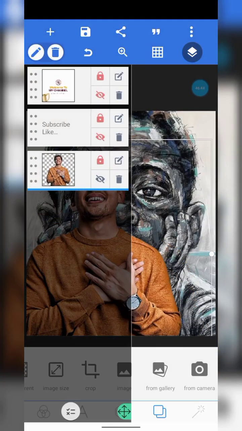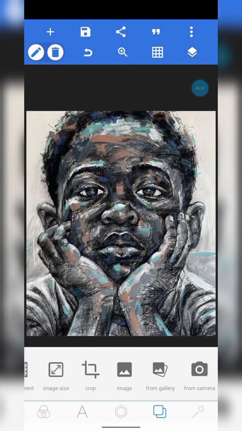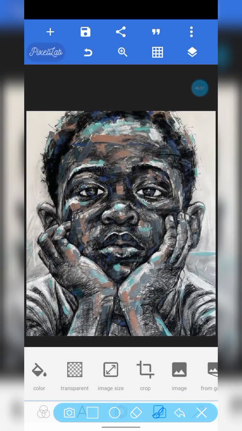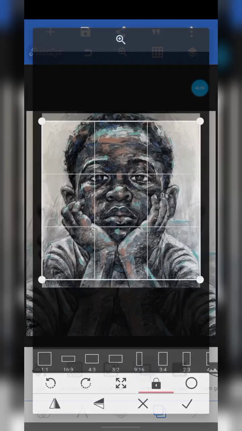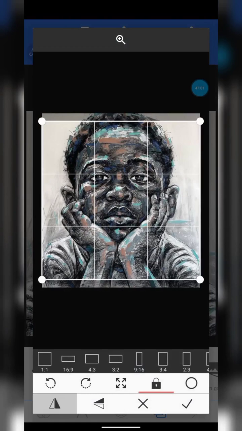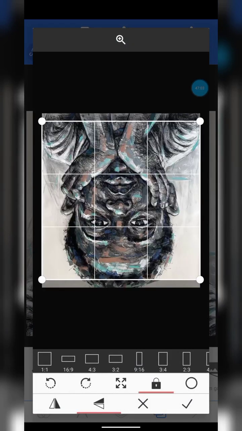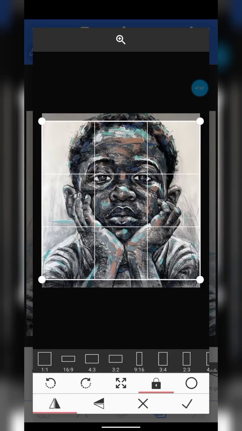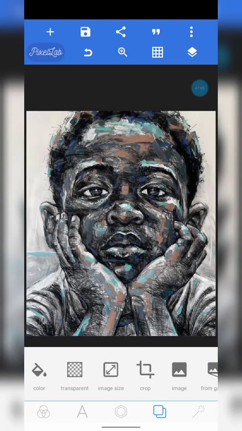I can't move this. This is in my background. So the only thing I can do here is to crop. You can see the crop button is now active. So if you want to crop the image, you can do that. If you want to rotate it, you can do that here. So let's return it to how it was. So it was like this.